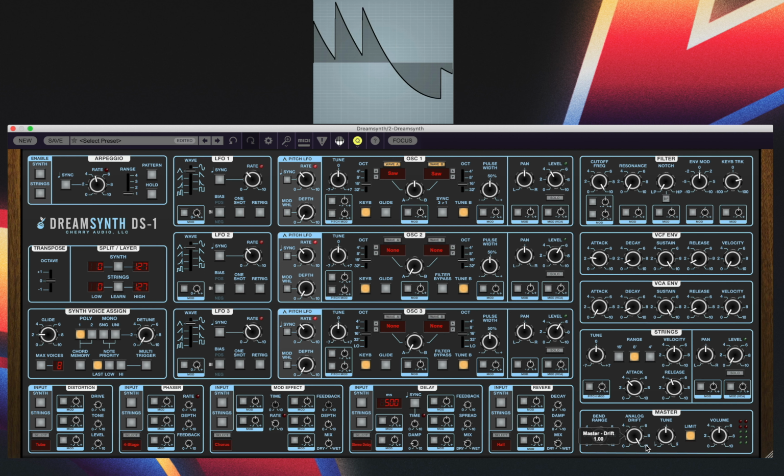So as you can see, when I increase the analog drift, it slightly detunes the oscillators from one another.